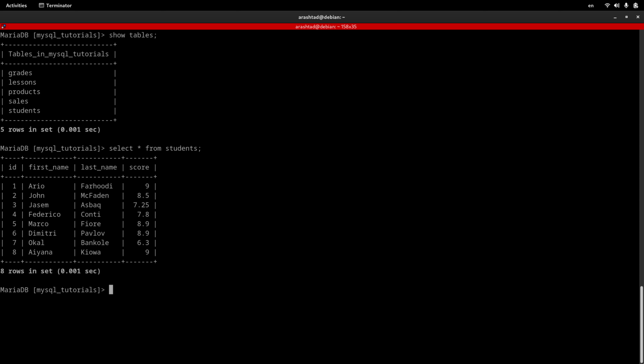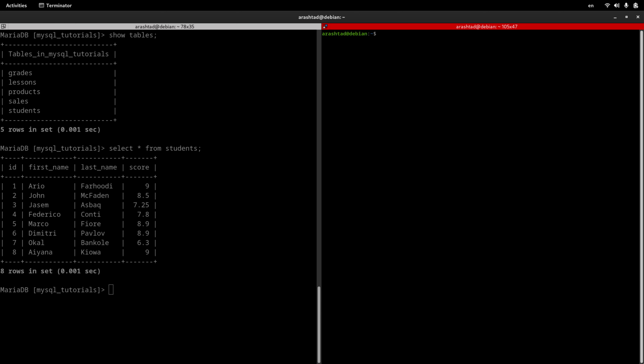To run PHP scripts on your local machine or on your server, you need to have PHP installed on that machine. I have already installed PHP on my machine, and it's running as my local server on the public directory. So I open a new window and navigate to that specific directory by change directory and then the name of it. And here I want to create a directory called MySQL, and inside it I will create my PHP script.